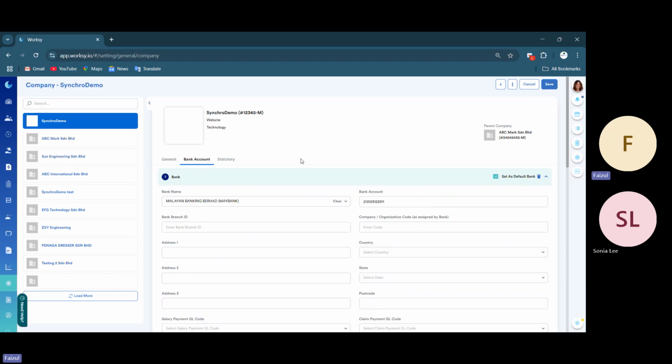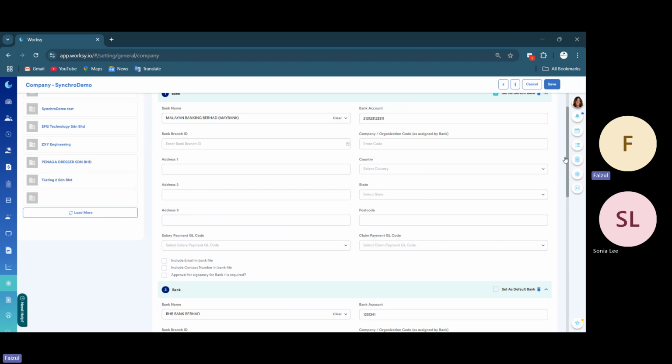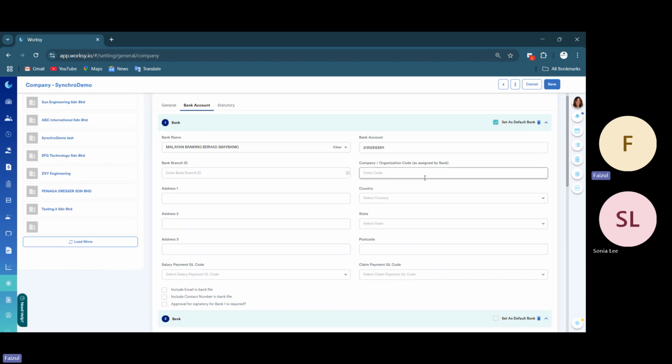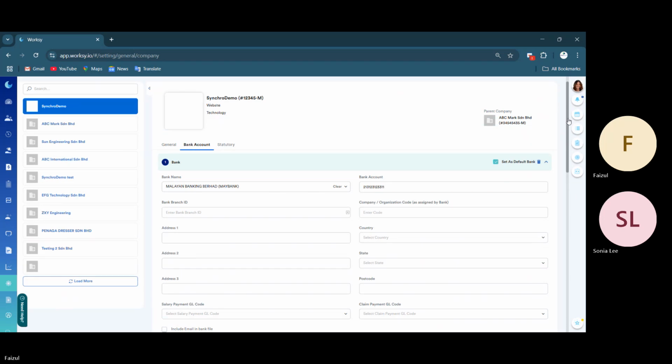Alright, so next we have the bank account. So please make sure you key in all the details for your bank account here at the moment. Okay, so especially for bank account and also for the bank branch ID and also company organization code. So this part is important at the moment. And make sure it's ticked as default.